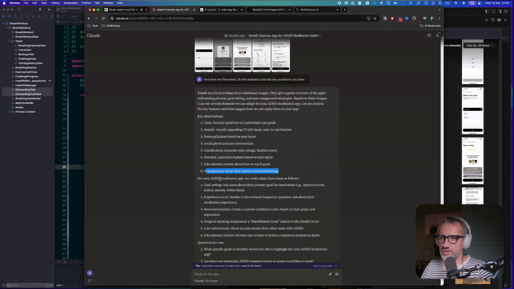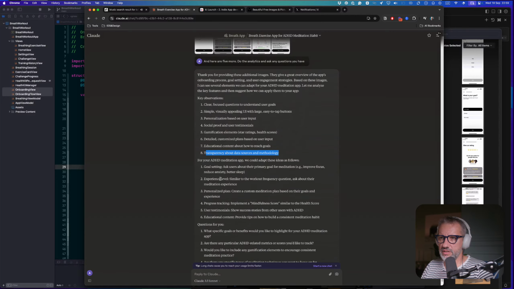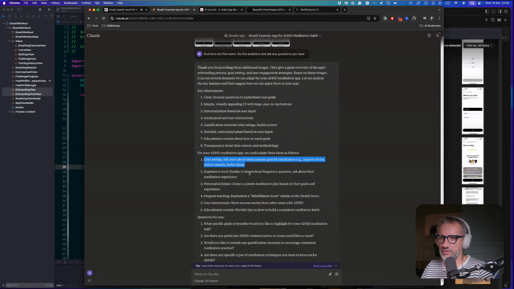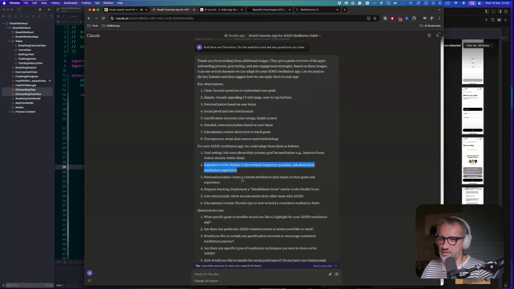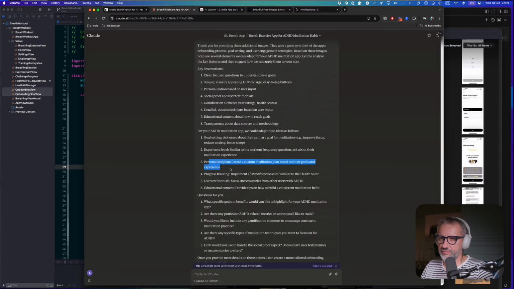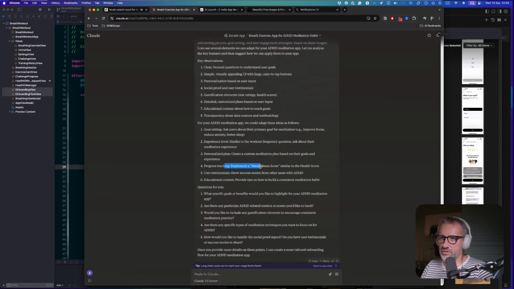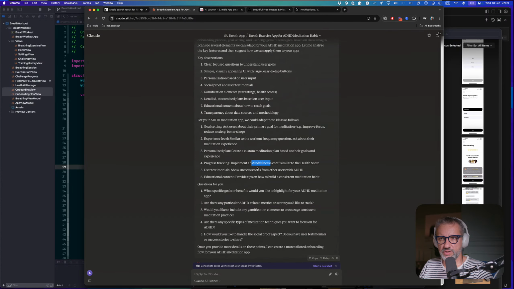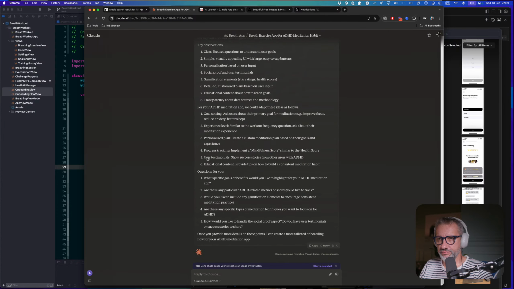For your ADHD meditation app, we could adapt these ideas as follows. Goal setting. Nice. That's cool. Experience level. Okay, is that good? Personalized plan. Progress tracking implementation. Mindfulness score. That's a cool idea, actually. And there is an API from Apple as well.